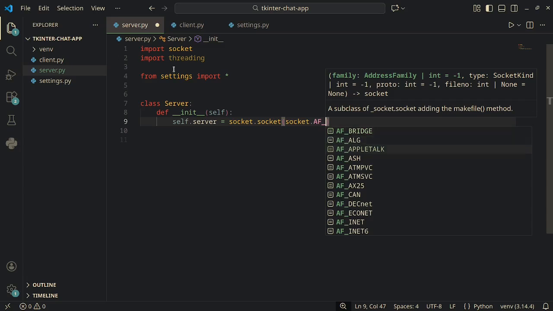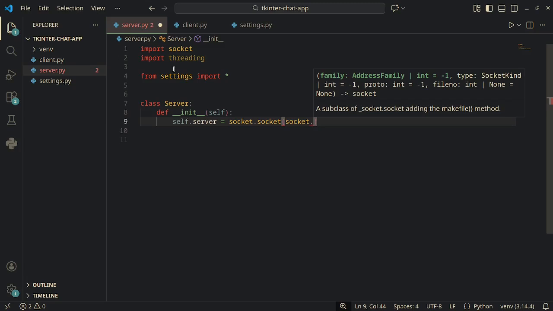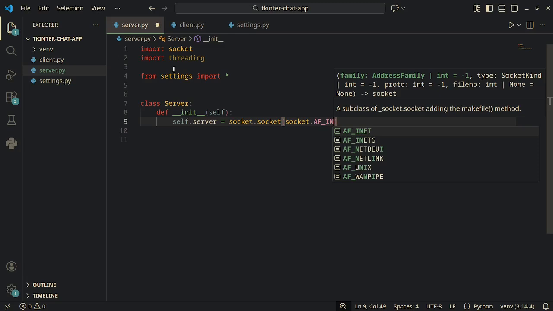AF, for example, bridge, internet, some other stuff. You can explore that on your own. We had something related to Bluetooth as well. Bluetooth, I don't know where it is right now, but the one that we're going to be using here is called AF_INET, which basically lets us communicate over the internet.